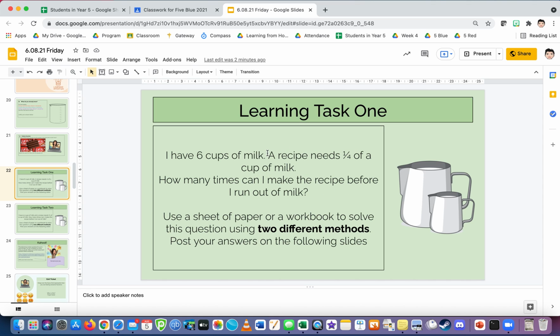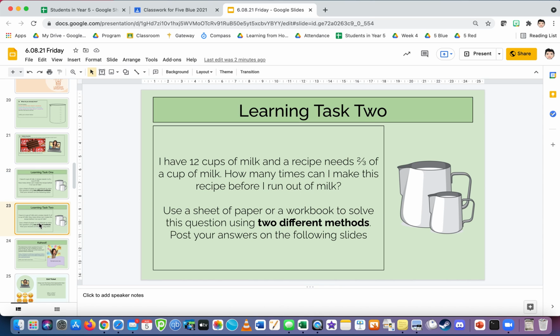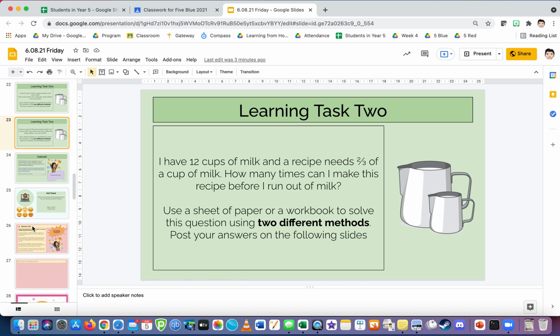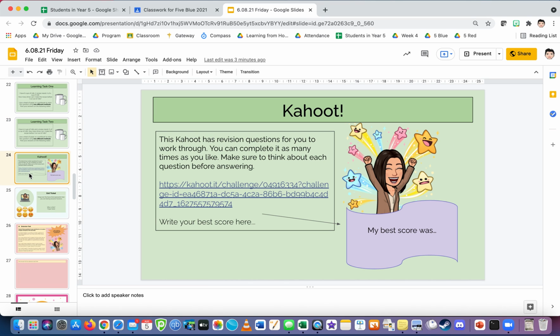Okay, so 1/4, 4/4 is 1 cup. There's your little hint, work it out. Learning task 2, 12 cups, needs 2/3 of a cup. A little bit harder, but still pretty simple. Visually can help you see this the easiest, but if I work out that 2/3 becomes 4/6 becomes 6/9, then we've got full amounts there, but I'll let you work out the best way for you.